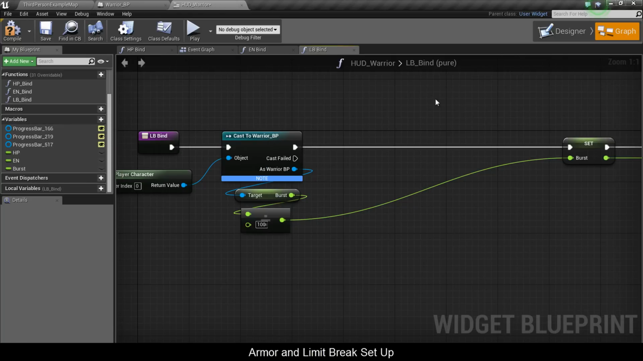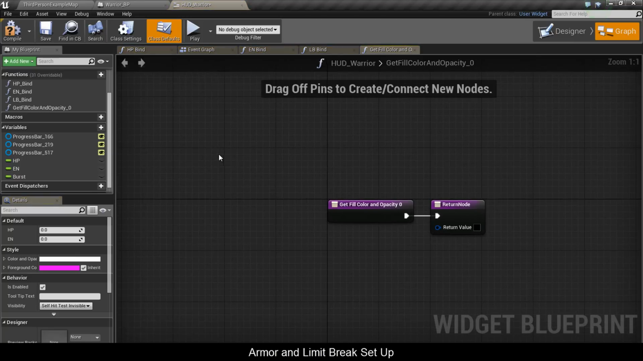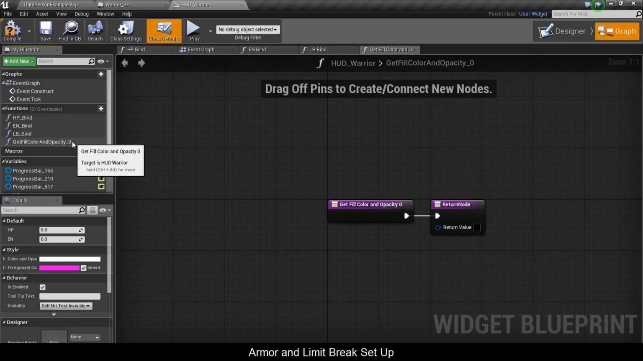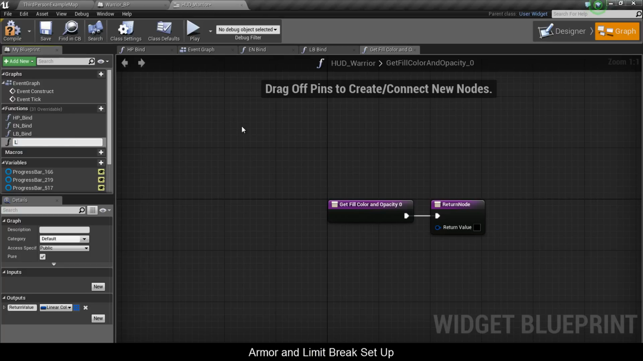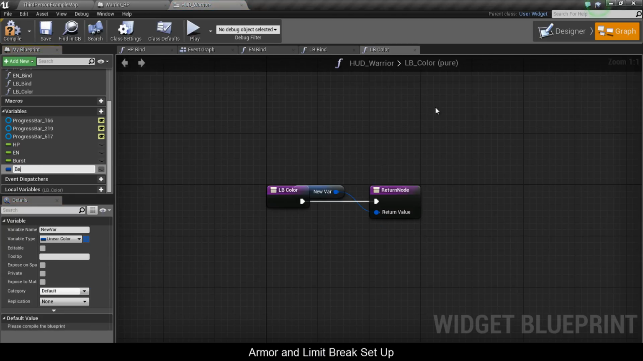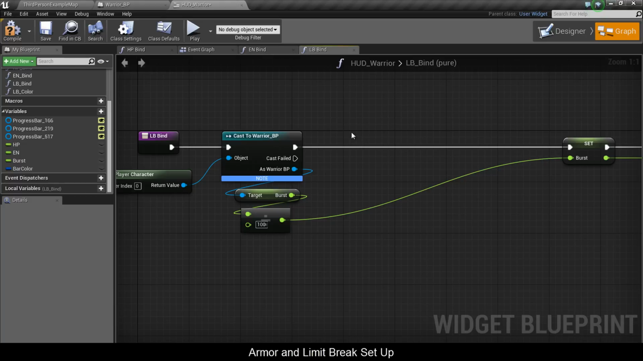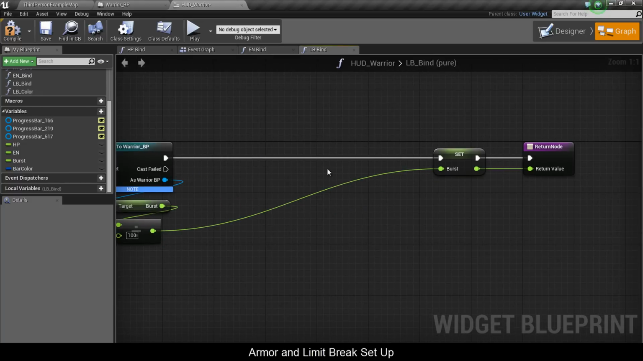Next thing I want to do is here. Appearance. I want to create a binding for this too. And I'm going to call it LB color. I'm going to promote this to a variable. Bar color. I'll leave that window be, and back to LB bind.